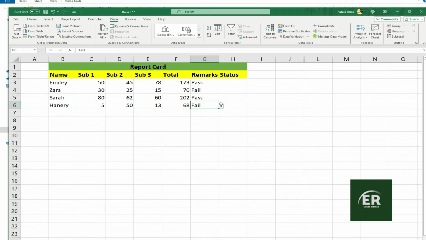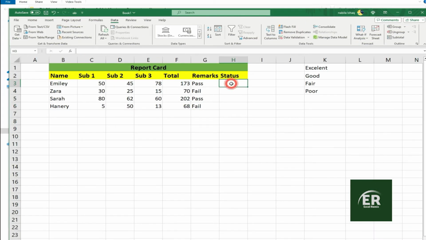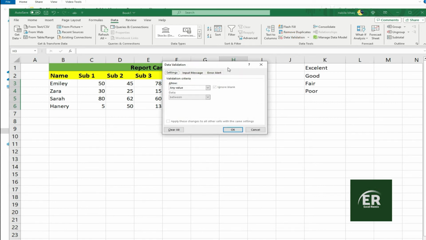We can also create a drop-down list from a range. So for this, first select the range where you want to place your drop-down. Go to Data, click on Data Validation.